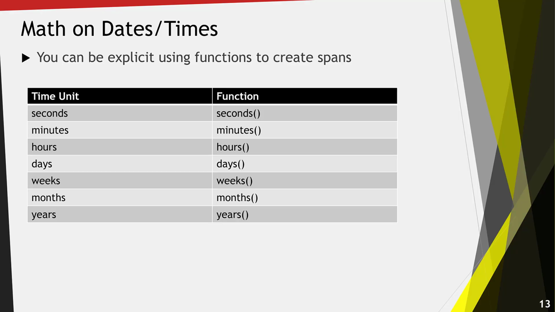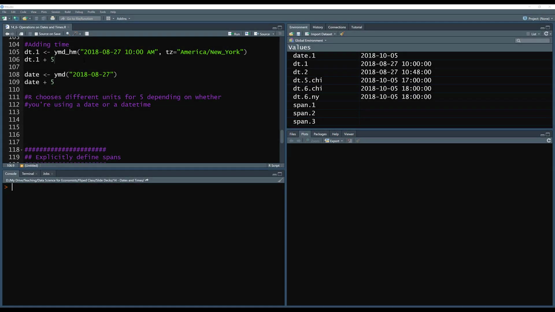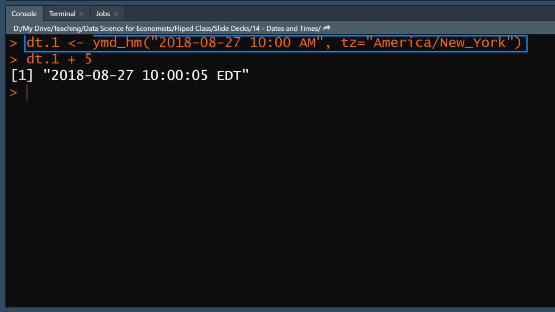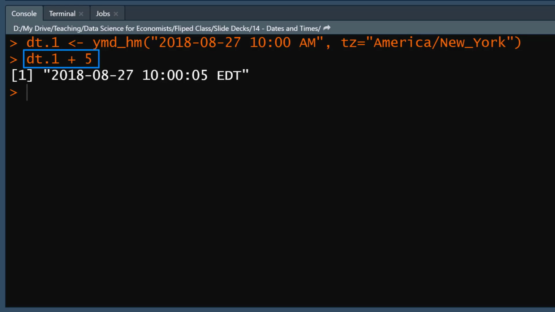Lubridate provides several handy functions for being explicit about the amount of time that you would like to add. For example, if you'd like to add 10 seconds, you would use 10 as the argument to the seconds function. There's also a minutes, hours, days, weeks, months, and years function that do the exact same thing for different units of time. We can try adding some values to date and time values. In my first example, I take a date time August 27th, 2018 at 10 a.m. in the America/New York time zone. I add 5 to it without specifying the unit, and you can see R takes that date time and adds 5 seconds.